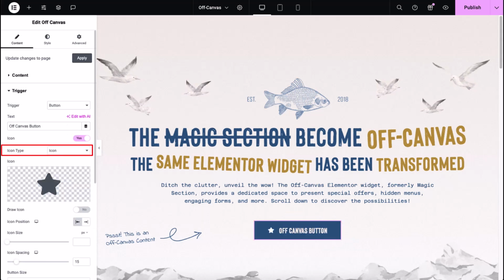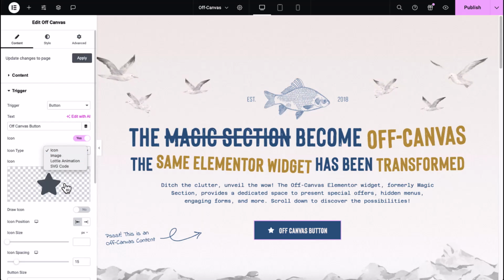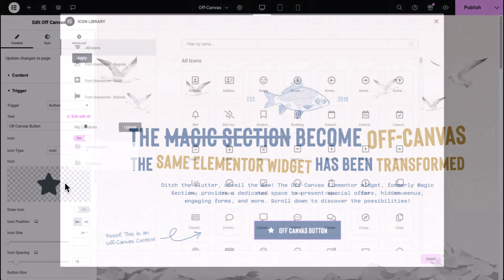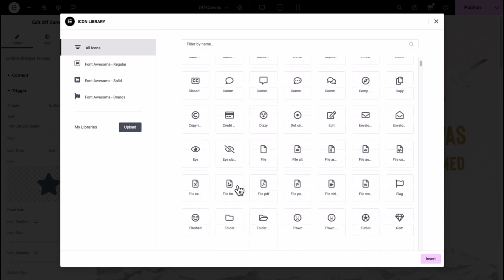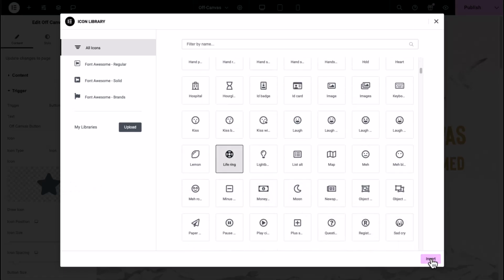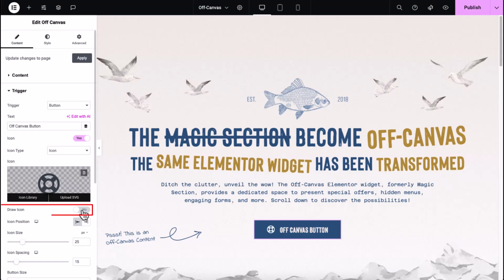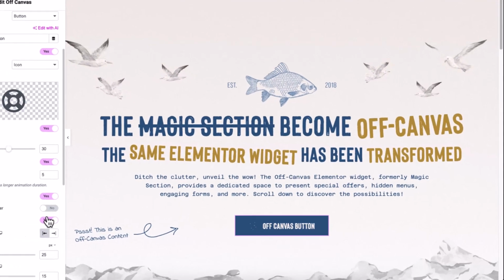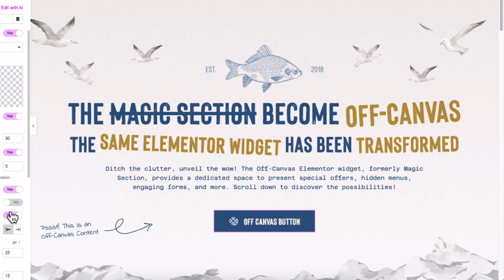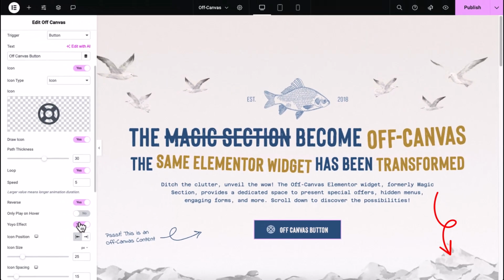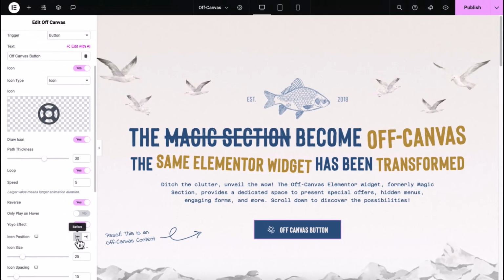You can choose from a variety of icons using the icon type control, which includes options like icon, image, Lottie animation, or SVG. For this example, let's select an icon from the Font Awesome library. You can animate the icon using this draw option that utilizes the SVG Draw Global feature. To learn how, watch the video tutorial linked in the description. Now choose the icon position before or after the text.